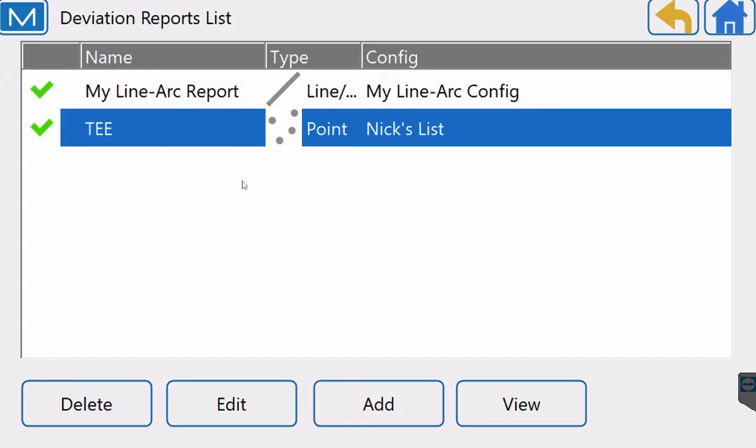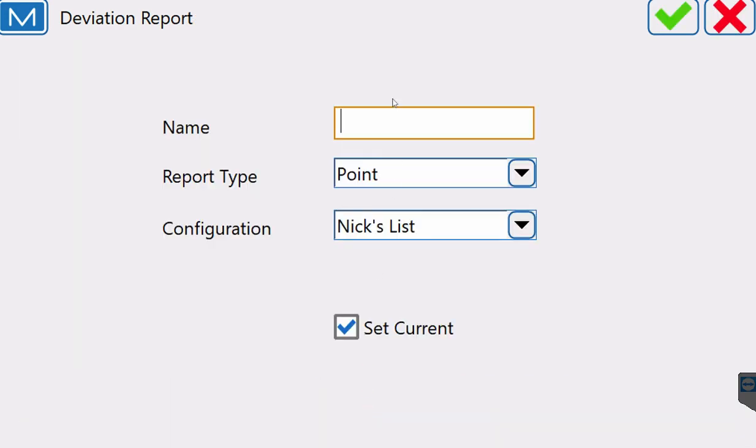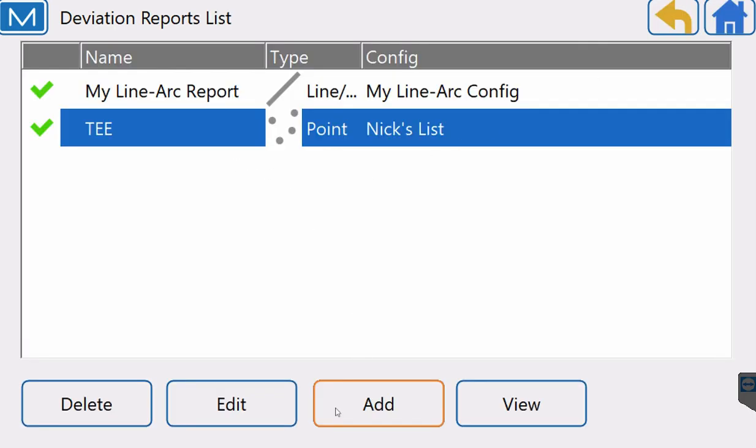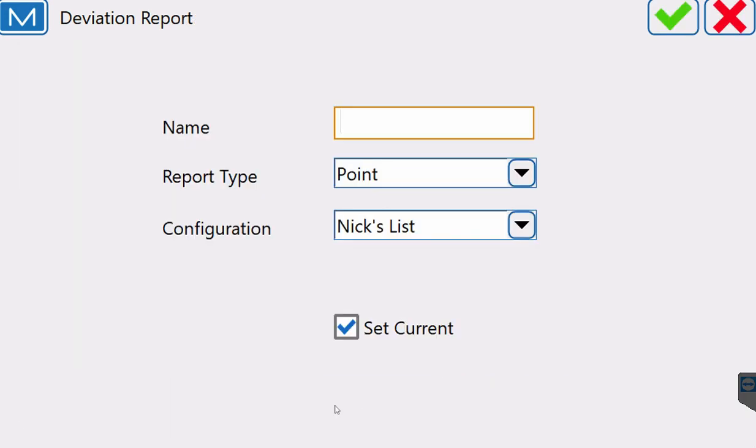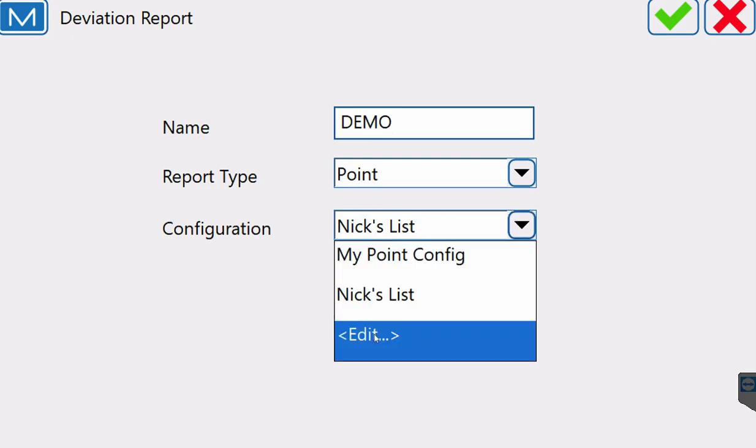We're going to go to deviation report, and you'll see here I've created a point deviation report. So we got point here. I named it TEE, and it's Nick's list. Actually, let's back up, excuse me. If we go add, let's go ahead and add, and then we'll call it whatever, demo. Okay. And so this is going to be the name of the deviation report. So you're going to have several different versions of the deviation report depending on what you're trying to accomplish and or check. And so the configuration is here. I've got this one, but we're going to do a new one.